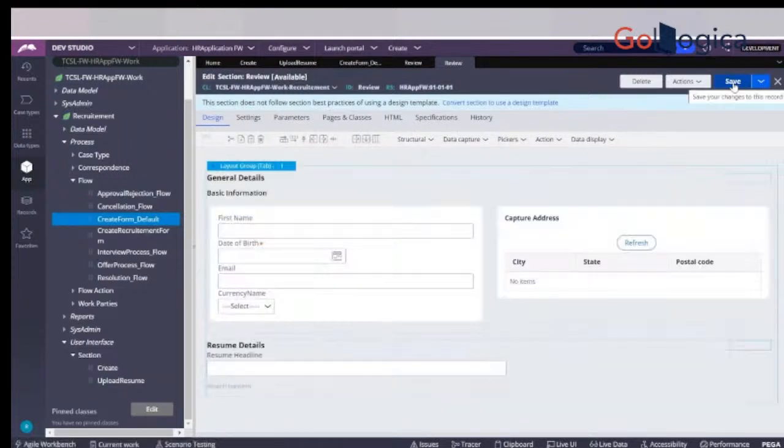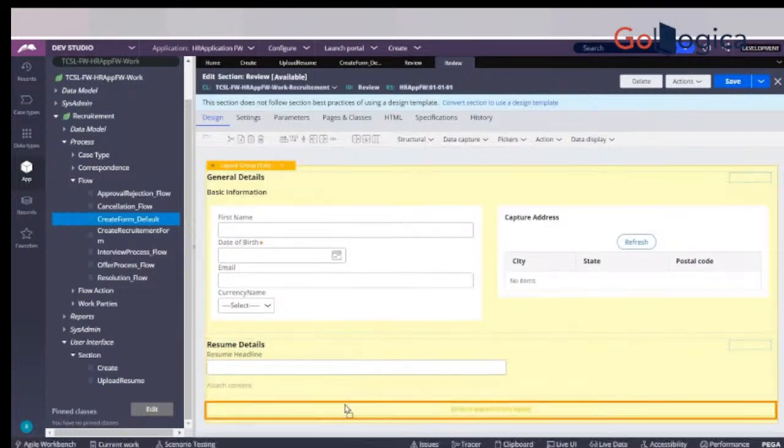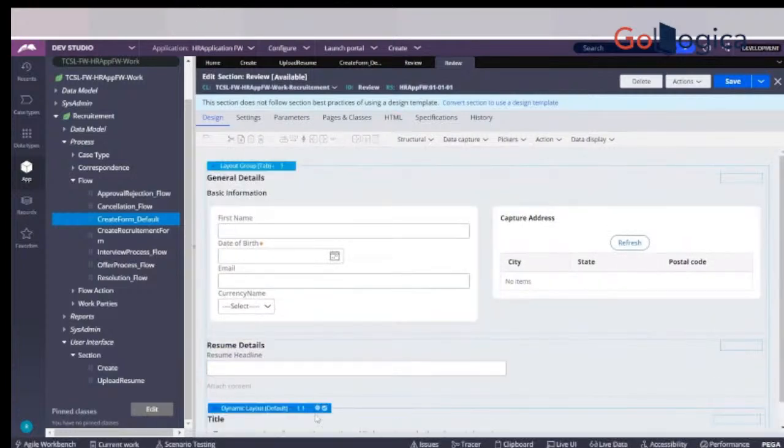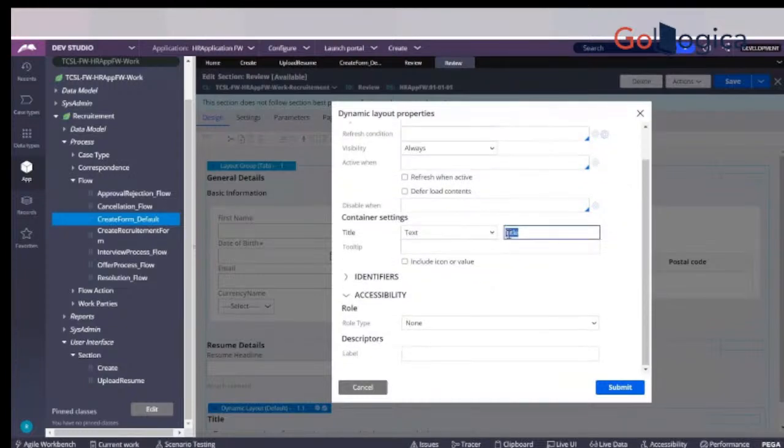You can even use a dynamic layout as well. You have the option: not only sections, you can even use a layout. Let's say for the future I may use one more dynamic layout which may display certain experience details. So here I'm specifying the title for this third layout which I'm going to add. This is the experience details.